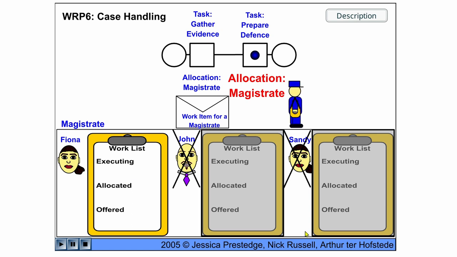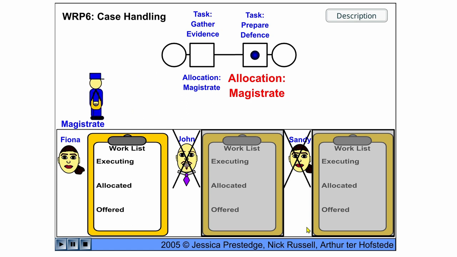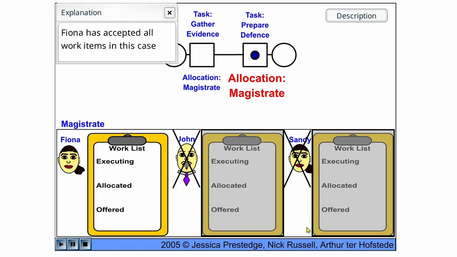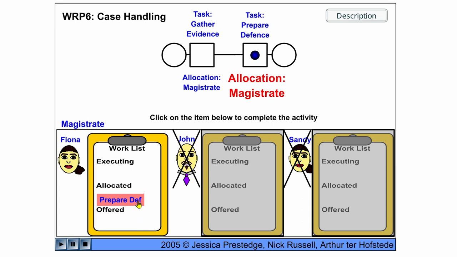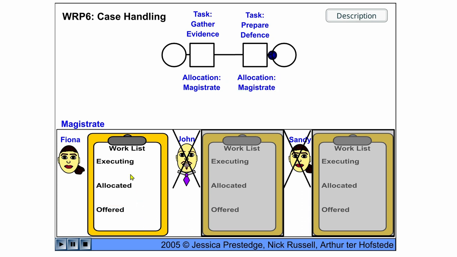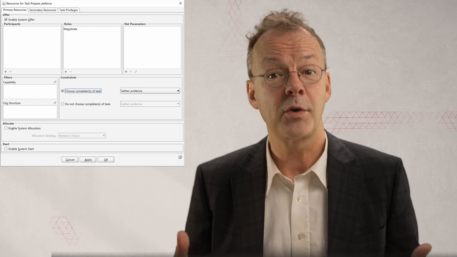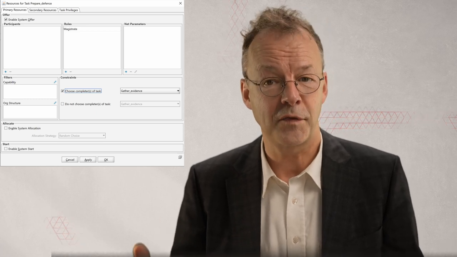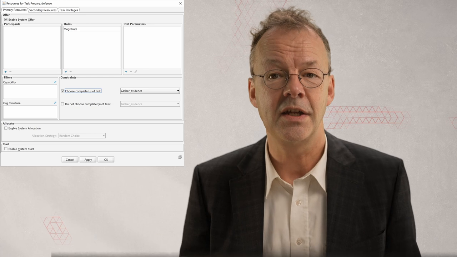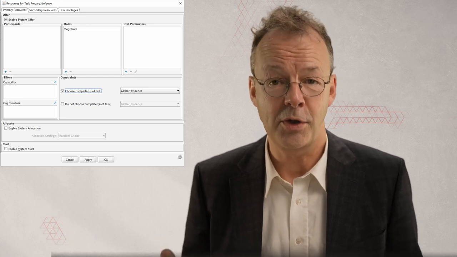And now the next task, prepare defense, this will again be offered to her because she has accepted all work items in this case. And so John and Sandy will not work on this case. And she prepares the defense and completes the case. In YAWL, this can be implemented by the constraint choose completer of task, as you can see here in the resource dialog of the YAWL editor.